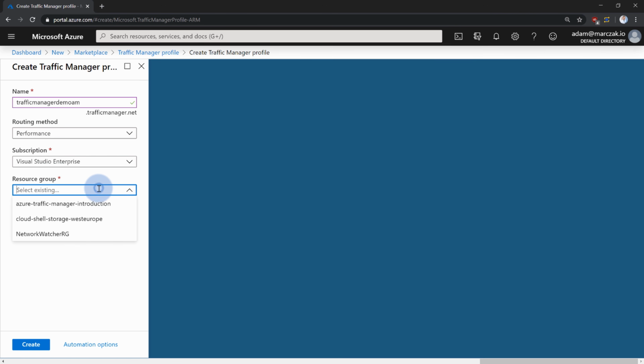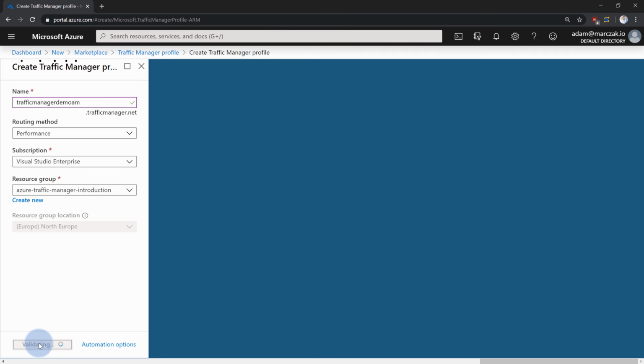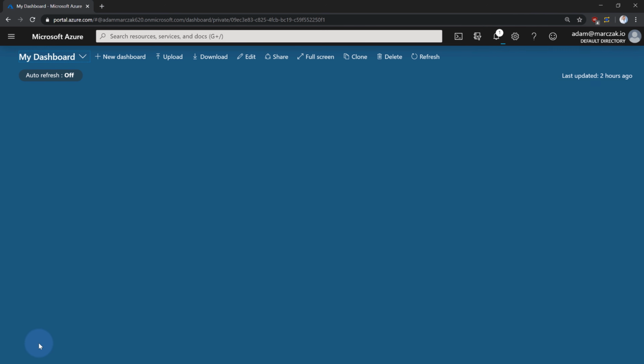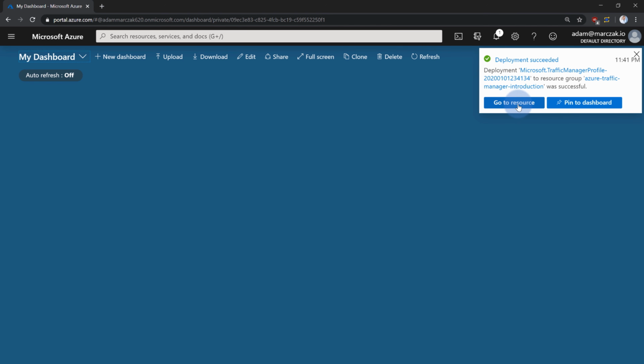So hit performance, select the resource group that I just created and hit create. So as you see, to create a Traffic Manager profile, you literally just need to provide a name and the initial routing method. And it was created.